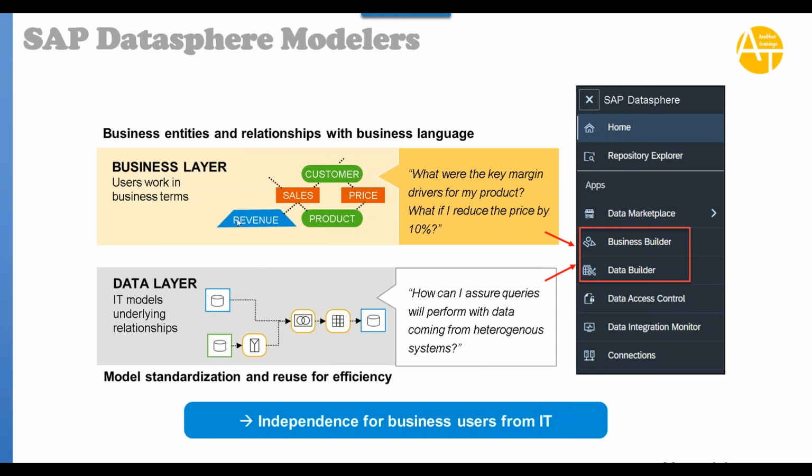Then on top of this layer, we have the business layer. Business layer is where users work in terms of business terms. So they have the full functional knowledge of the business. What is their use case? What do they need from the business point of view? What are the key margin drivers for my product? For example, this is a question which business wants to answer. What are my key margin drivers for my product?